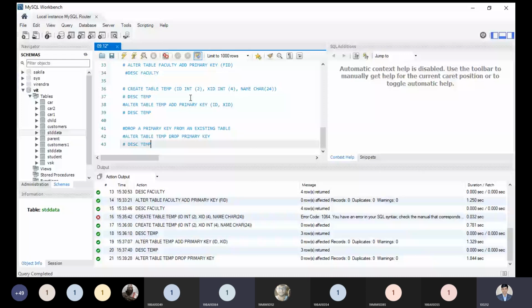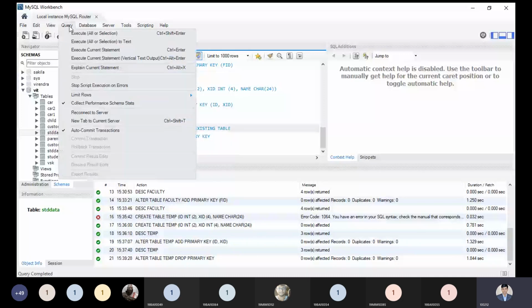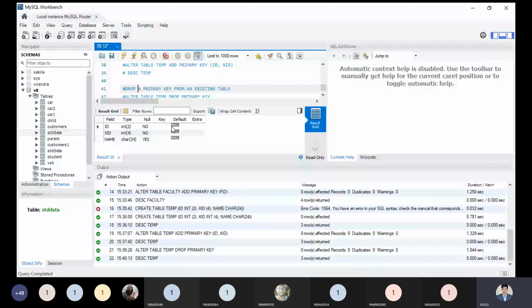I have to remove the hashtag. Oh, sorry, I just directly copied. Sorry for this one. Now see, the key on the XID and ID was removed after dropping the primary key. So we can also add or remove it from an existing or newly created table.